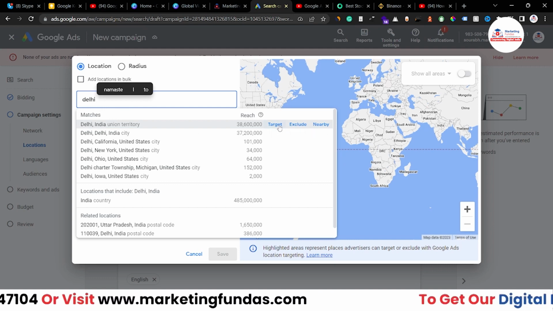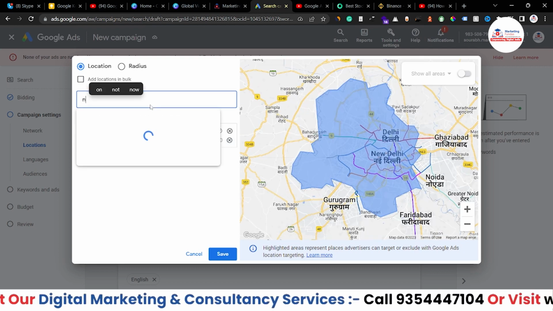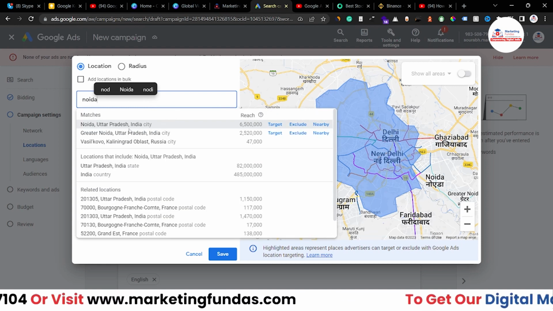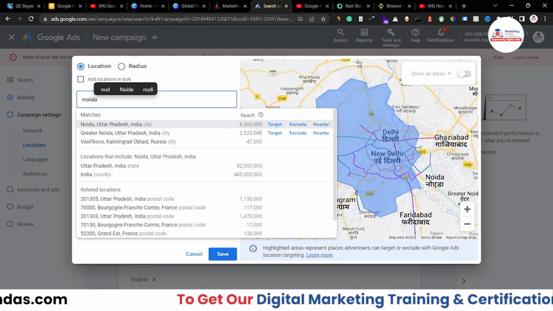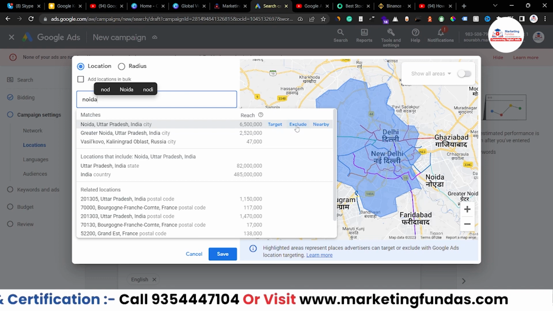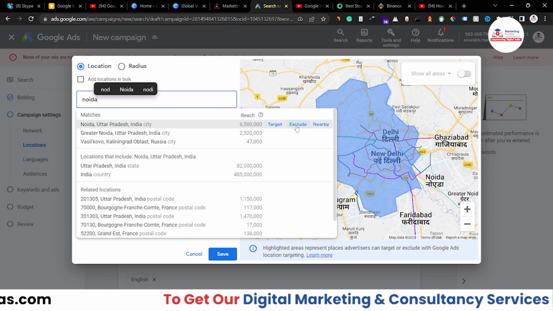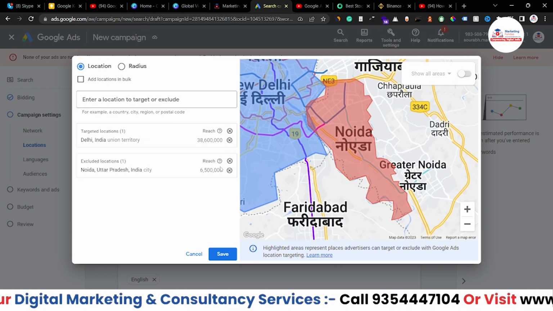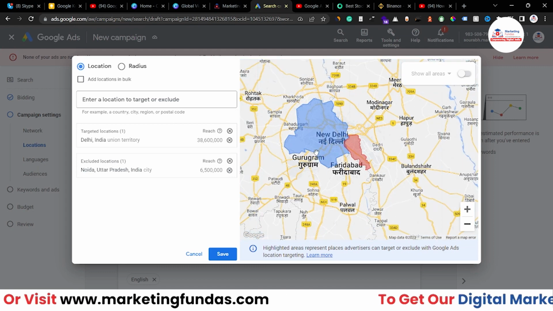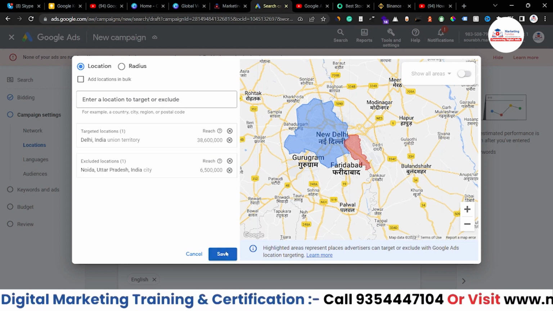Otherwise, let's say I have added one more city which is situated right next to Delhi. This is a neighboring city of Delhi, and I don't want to show any ads in this particular location, so I want to exclude this location. If you have any locations which you want to exclude, you can do that as well. Just click on exclude and it will be in the excluded list. As you can see here, this is Delhi and this is Noida. Now hit the save button and your location will be saved.